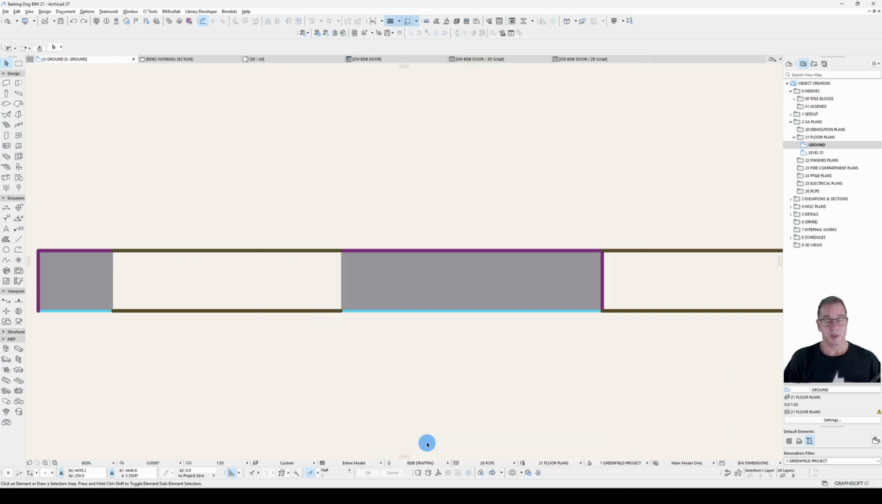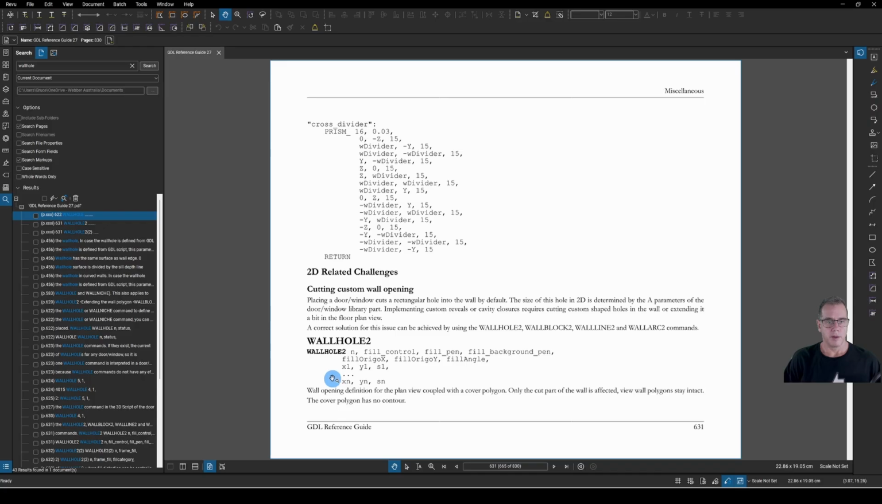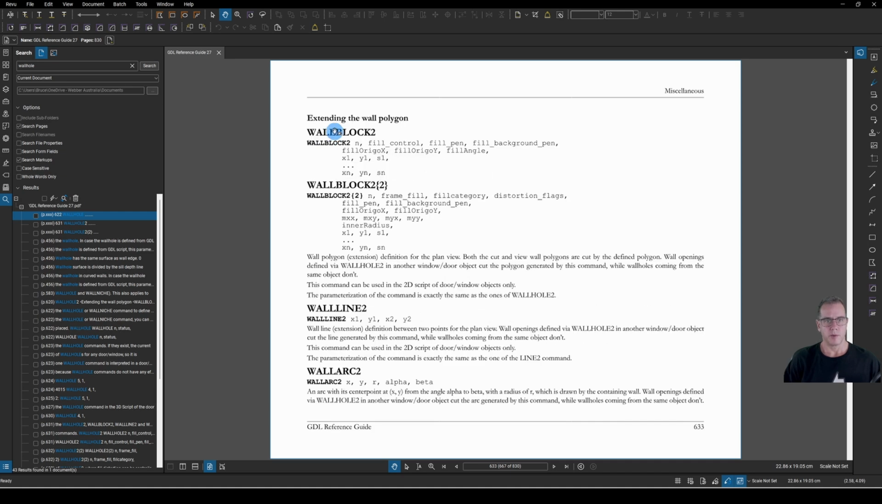The exceptions to the script exclusions are all of your wall statements. So wall hole 2, wall block, wall line, wall arc. So these statements will run when your MVO turns your doors and windows off.